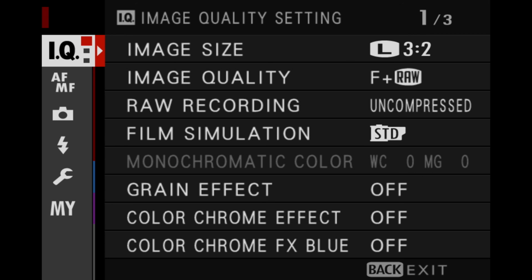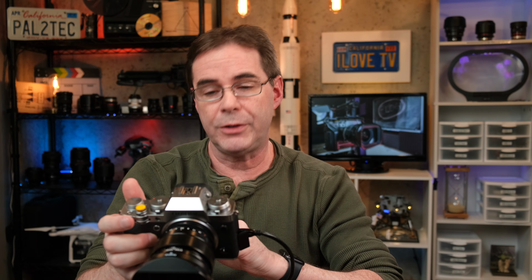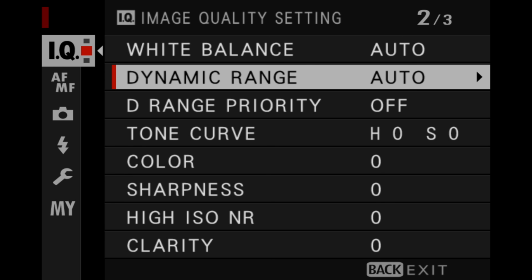The D Range Priority setting is located in the IQ section of your camera right here. Keep in mind that many of the settings located in the IQ section of your menu apply only to JPEG files and not to RAW images.